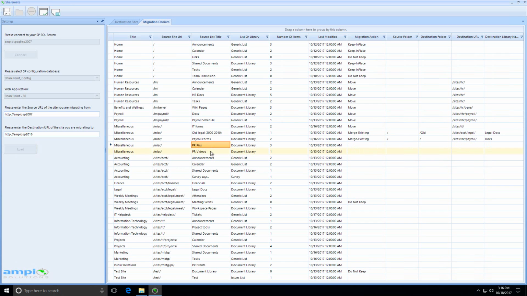Now for PR pics and PR videos, I'm going to create a document library and move these two into that library. I would like to create it in marketing PR. So I'm going to select merge new, grab the entire document library, place it in a folder called pictures in sites marketing PR, and create the document library media.